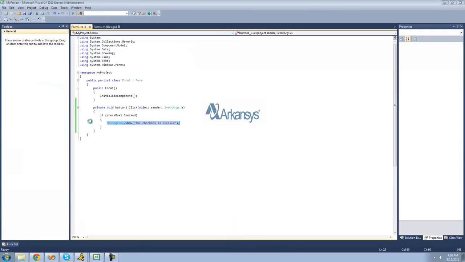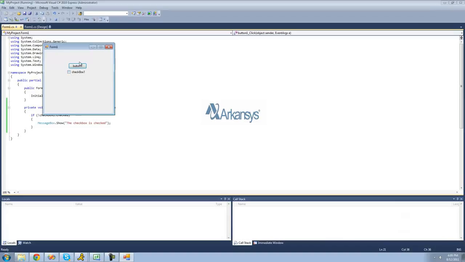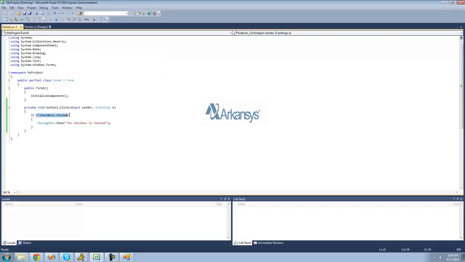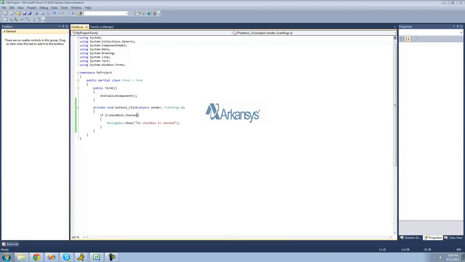Well, what if you wanted to say if checkbox1.Checked equals false? What you can do is just put an exclamation point right at the beginning. This is the exact same as saying if checkbox1.Checked equals false. Since the checkbox isn't checked at the moment, we should get a message box. Yep. If the checkbox is checked, then we won't get a message box. Because if checkbox1 isn't checked, we get a message box, but if it is checked, then we won't. And you can do this with any bool.